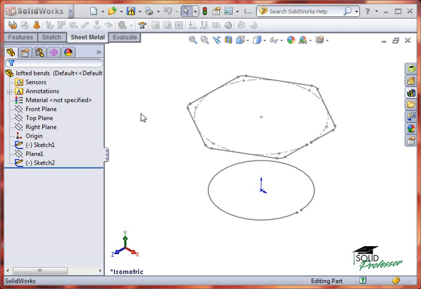An additional requirement is that these sketches each contain only a single open profile without sharp corners. Here, I have a part with two sketches. Now, as you can see, I have a gap in each profile, and I've broken all the sharp corners.